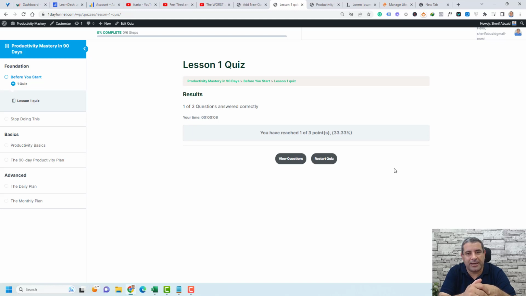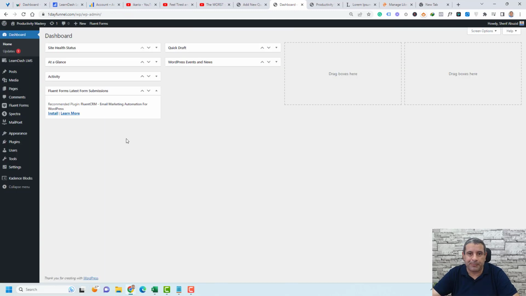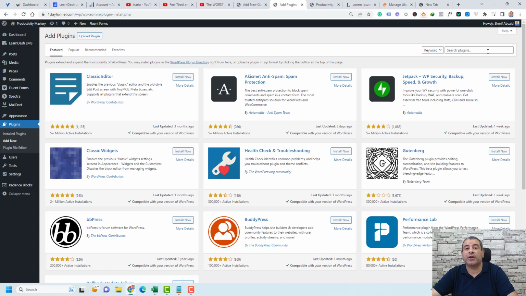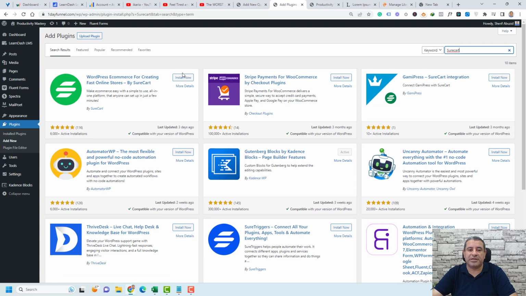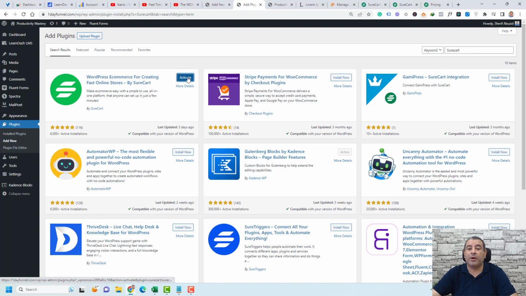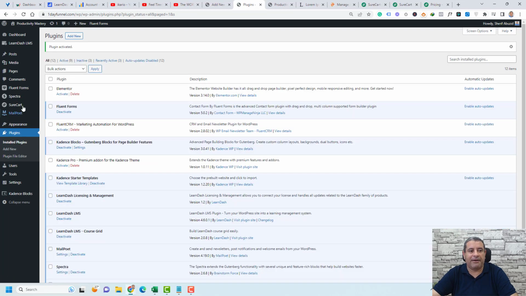Let me show you how you can do this. We can start by installing and activating the Shortcut plugin by going to plugins and then clicking add new. Here we need to search for the Shortcut WordPress plugin. This is the plugin that we're looking for, so we just click install now, and then we click activate. Now we have our Shortcut item in the left part of our website.